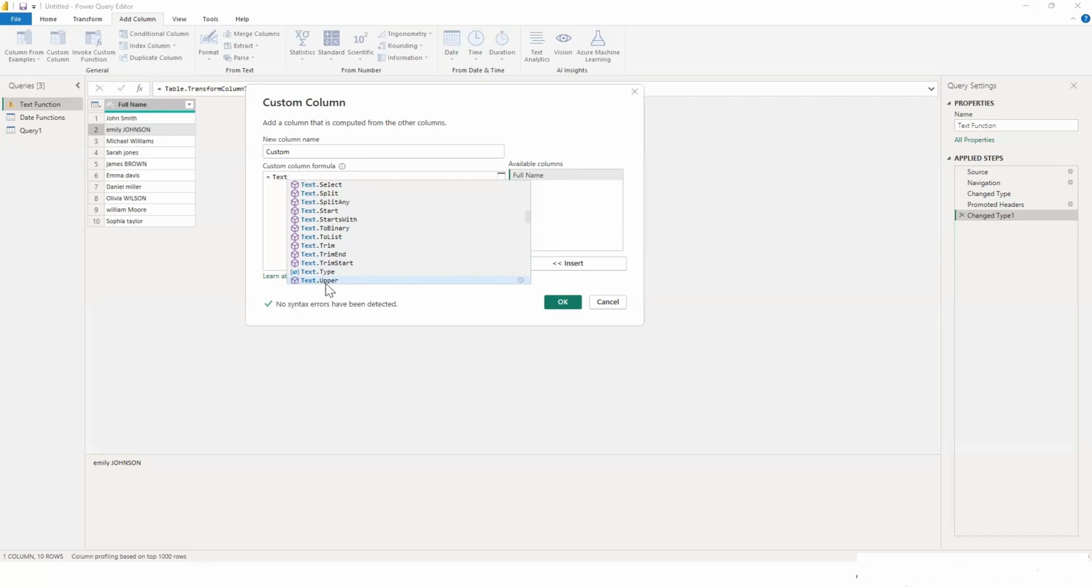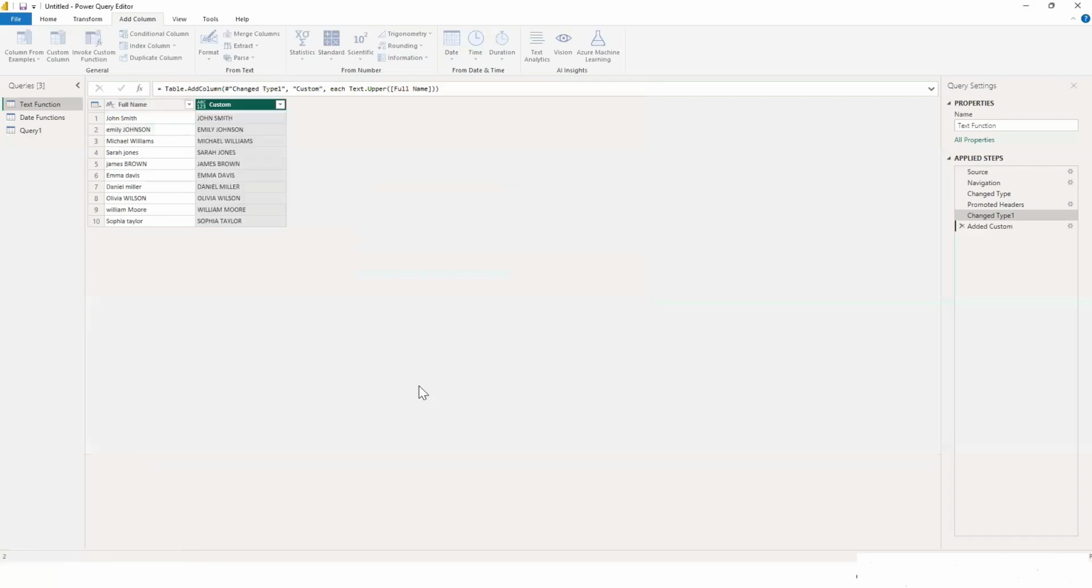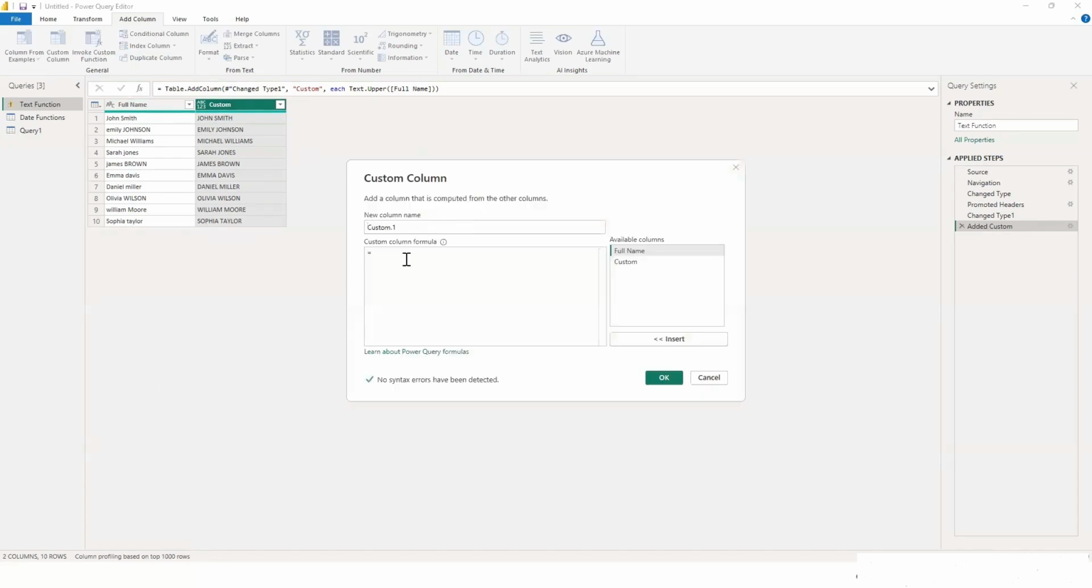For now, let's say I'm using this Text.Upper. After using Text.Upper, I will pass in this full name column and just close this. Click on OK. You can see all the text that was present over here has now come in uppercase. If I need to fix it into lowercase, what should I do? Again, I'll go to the custom column option. Right over here, Text.Lower.